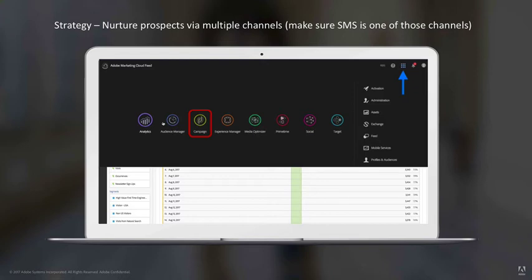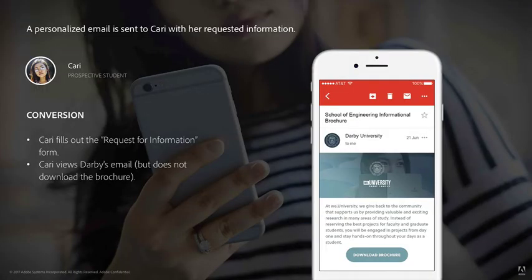So in this case, our marketers pull down the solution switcher, go to campaign. We're going to start creating some marketing automation, some email marketing, SMS marketing campaigns. So remember, Carrie filled out an information request. We've set up some targets. Maybe once that information data populates our CRM, it pulls up a trigger, and that trigger says, okay, please respond with this specific email and this specific text. So she fills out the request for information. Carrie views Darby's email, but unfortunately she does not download the brochure.